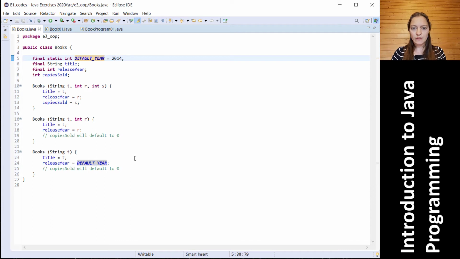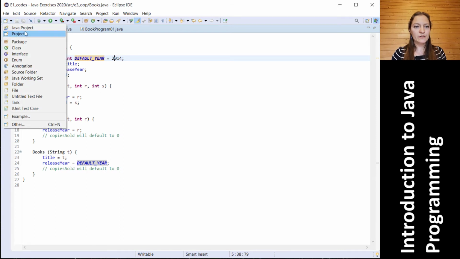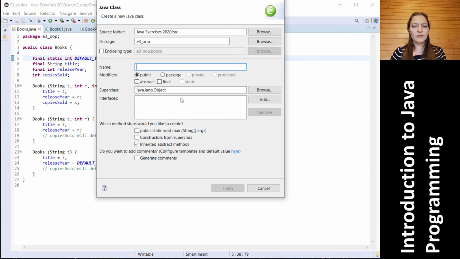So now let us see how we can use those constructors in a program. So we will have now books program with our main method.